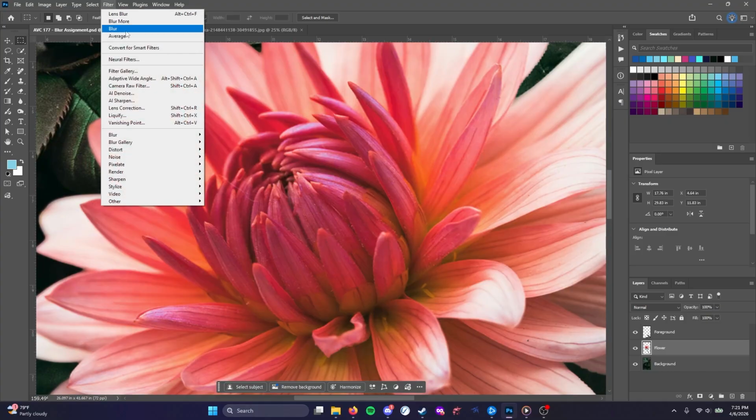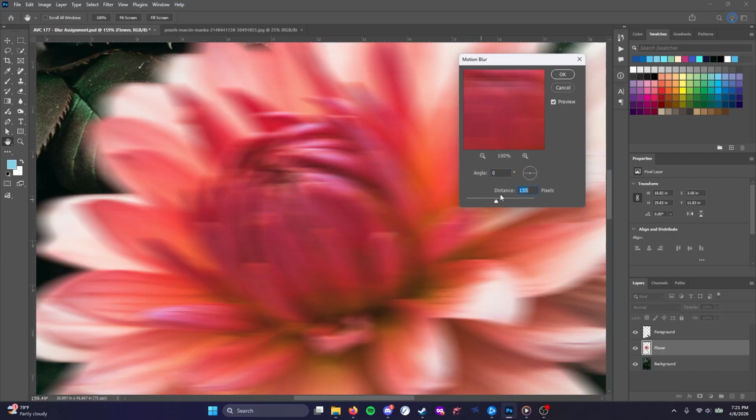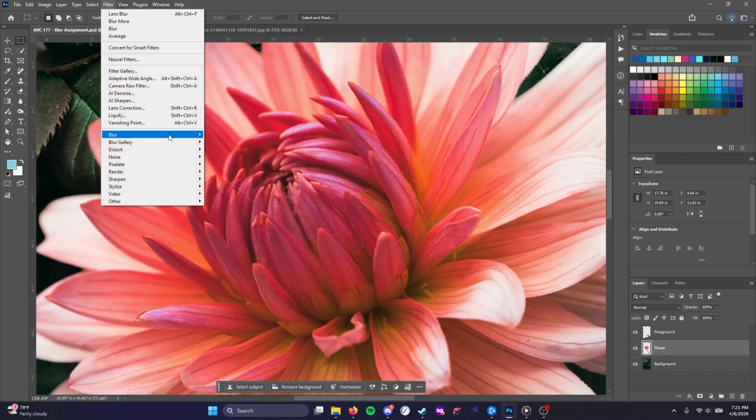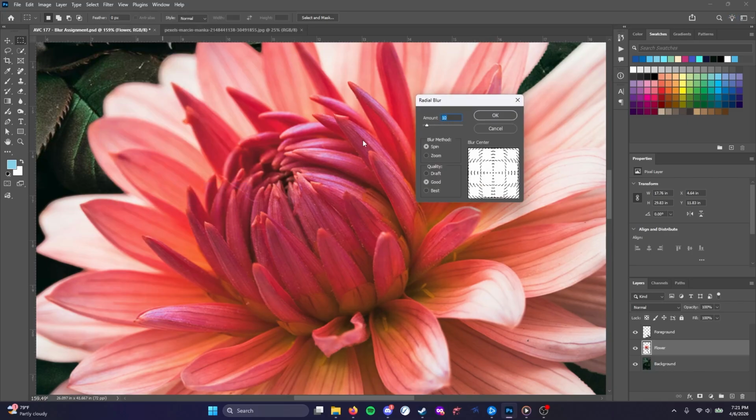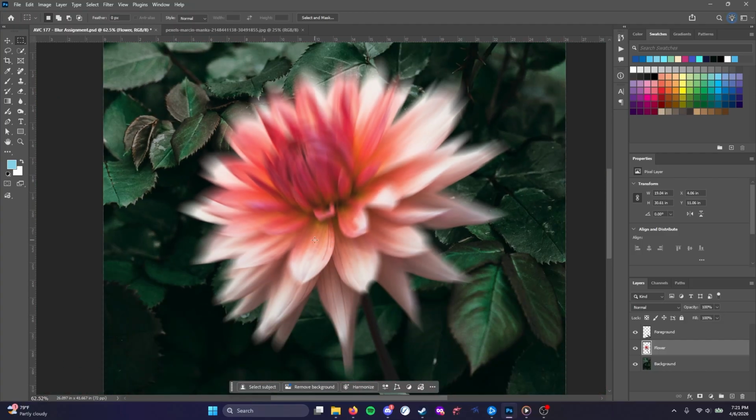Next, we have Motion Blur, which blurs the image from one point to another, creating an illusion of motion. Then we have Radial Blur, which blurs the image in a circular way. With this filter, you can adjust the amount of blurring, the method, such as around circular lines or a zooming effect, and the quality, and the option to set the blur center in different spots in your canvas.